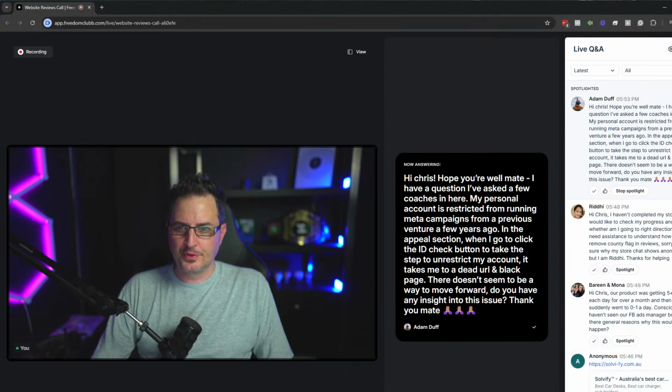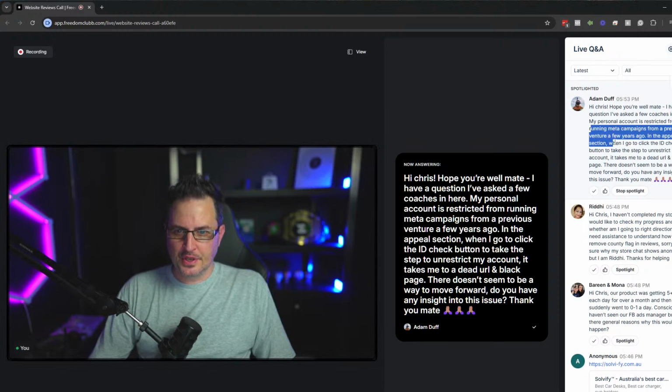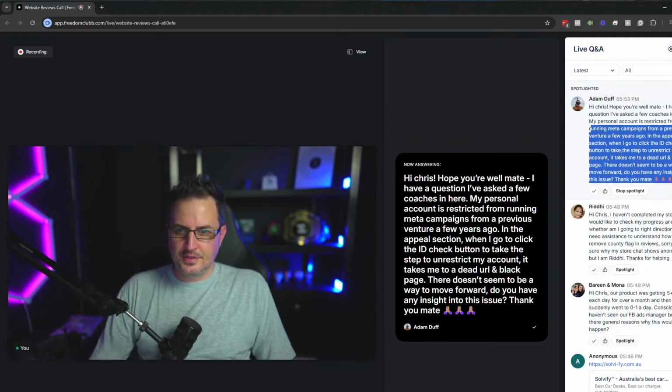Your personal account is restricted from running meta ads from a previous venture a few years ago. In the appeals section, when you click on the ID check button to take the step to unrestrict your account, it takes you to a dead URL black page. There doesn't seem to be a way to move forward. Any insights to the issue?